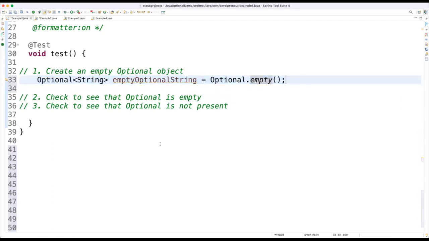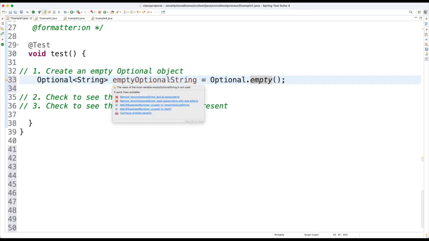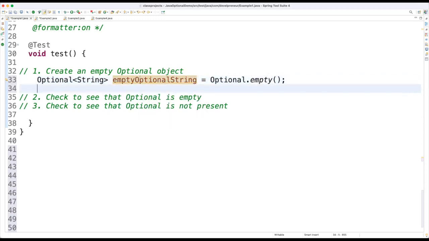And if we read it, we understand the intent. So we have an optional string. This string value, emptyOptionalString, potentially could be empty. In our particular case, because we called Optional.empty, we know it is empty, so I named it emptyOptionalString. Again, our naming convention for our methods and variables helps to imply the intent of what the code is doing.